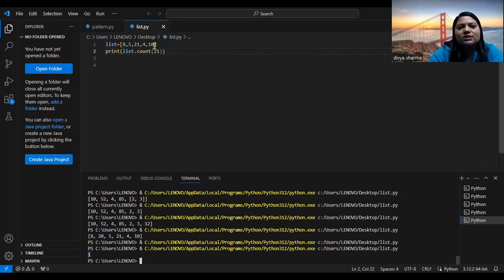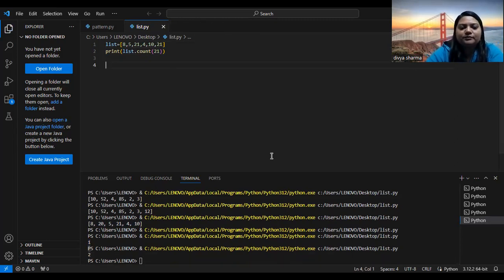Suppose I am writing 21 one more time here. In that case, control S. Let's see what will be the output. Yeah, 2 is the output. Here we can see 2 times, which means that 21 is appearing in the list 2 times.